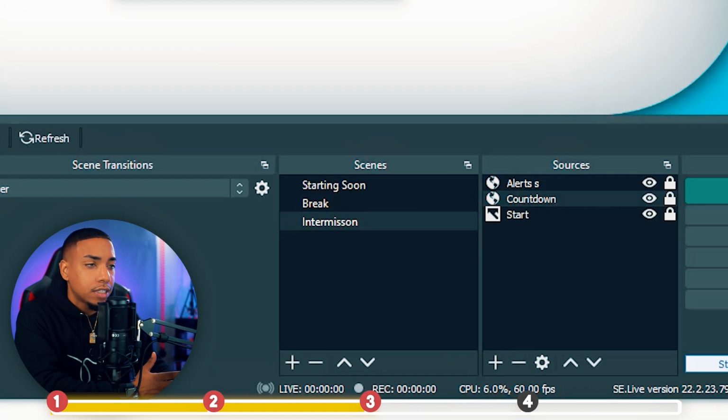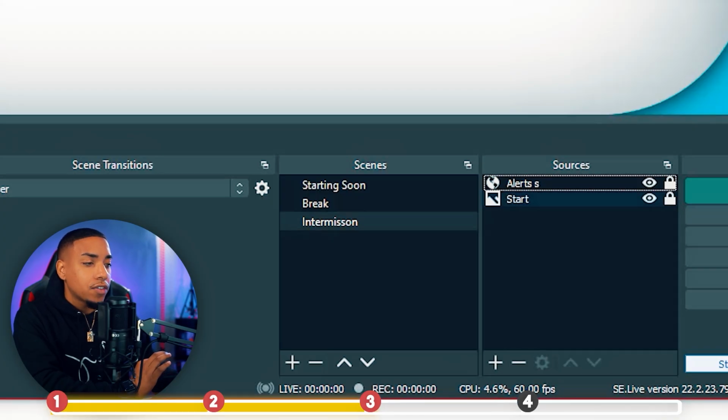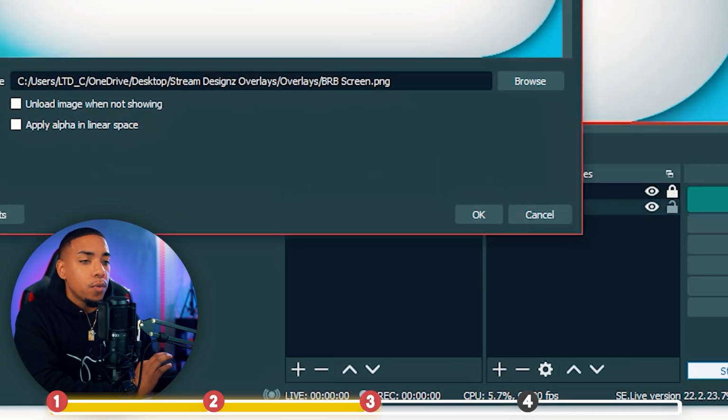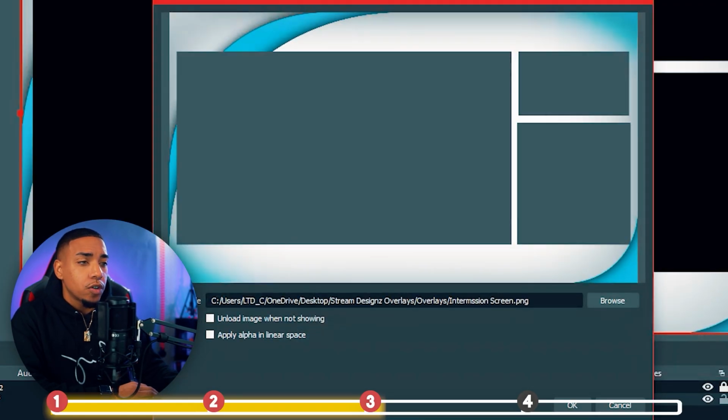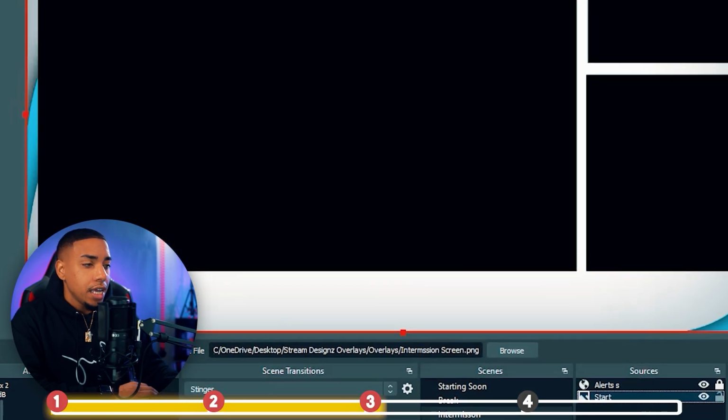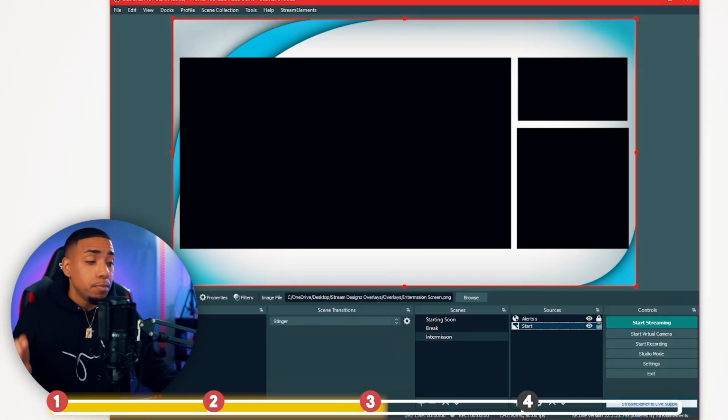So we'll just remove the countdown timer, and then we'll unlock the starting soon screen, and then we'll double click, go to browse, and now you want to select the intermission screen. So you'll hit open. You'll hit OK, and then now you see here we have our intermission screen set up.